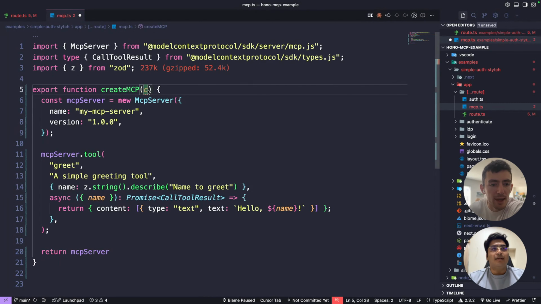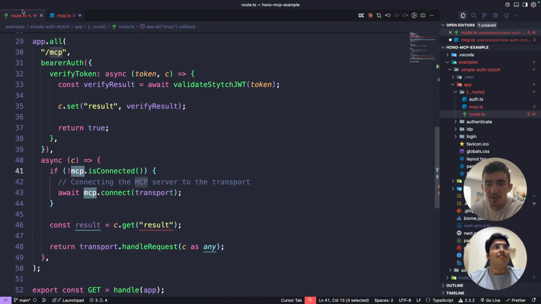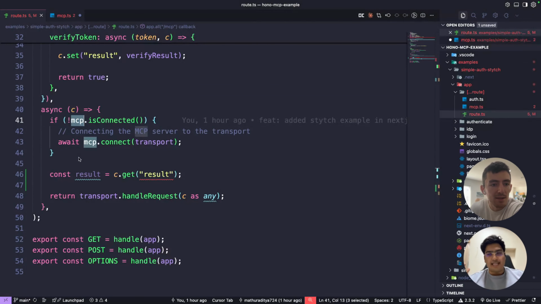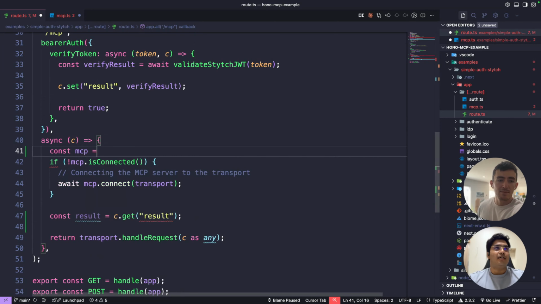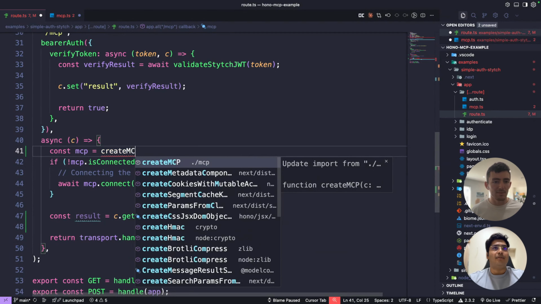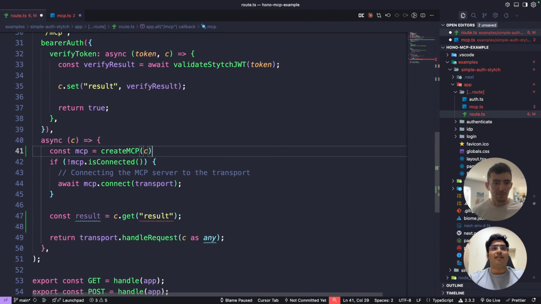Cool. And then it has access to who the user is and who the client is. Exactly. There are multiple ways of doing this, but this is the easiest and the most common one. You can use async storage and all those different solutions. But all you need to do is, instead of importing that, you can just create MCP and pass in the context. Simple.